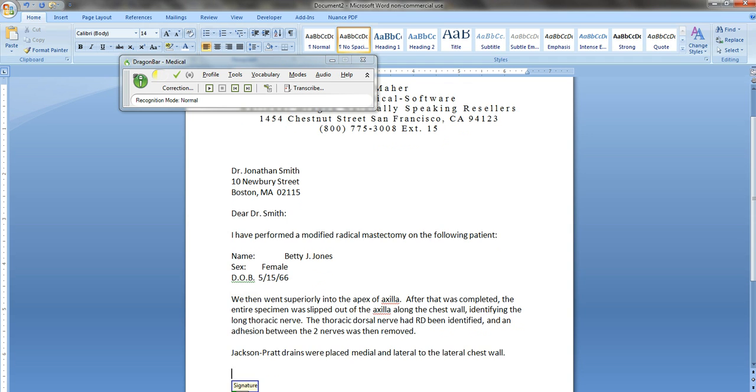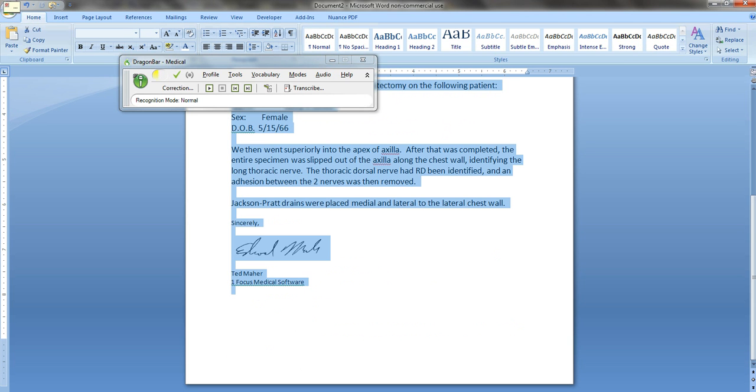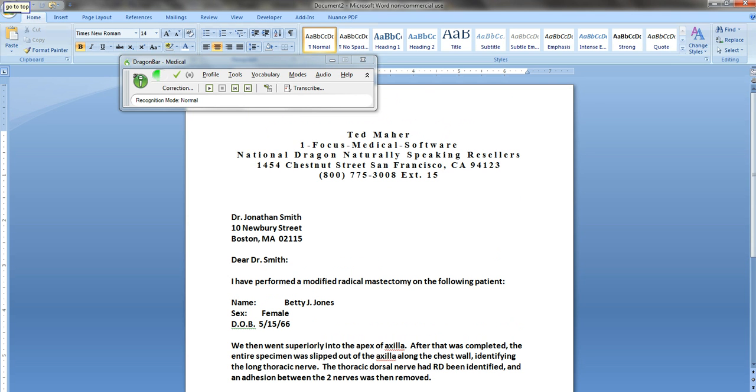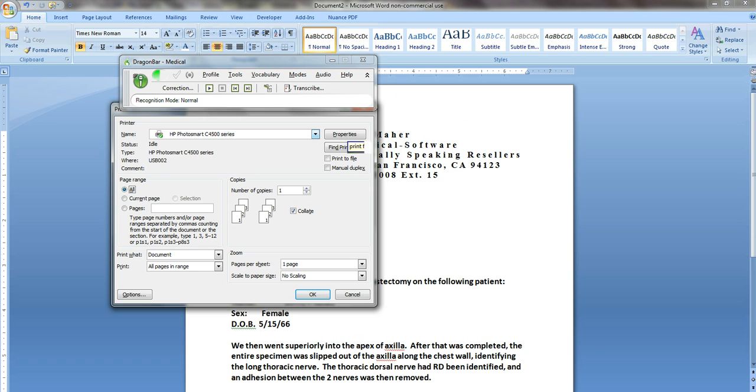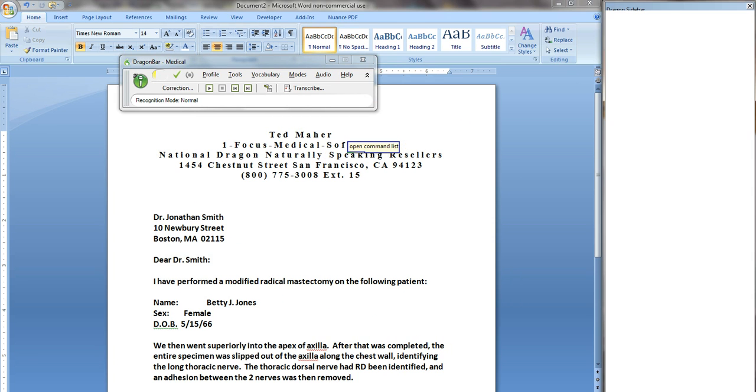Signature. Select previous sentence. Delete that. Select all. Bold that. Go to top. Print file. Click cancel. Open command list. Microphone off.